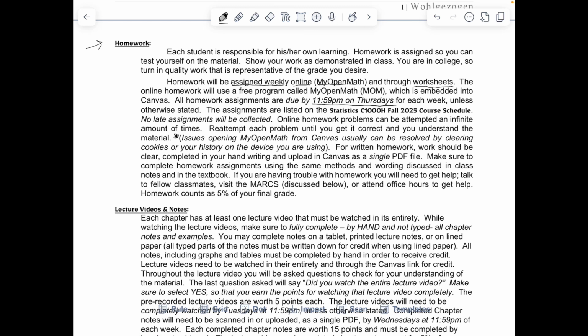And also, we sometimes run into issues with using our online devices and programs. So My Open Math from Canvas usually can be resolved if you have any issues if you just clear your cookies or clear your history. So something to keep in mind. Sometimes it will say the assignment is locked when it really isn't yet due. So make sure that you clear your cookies and clear your history.